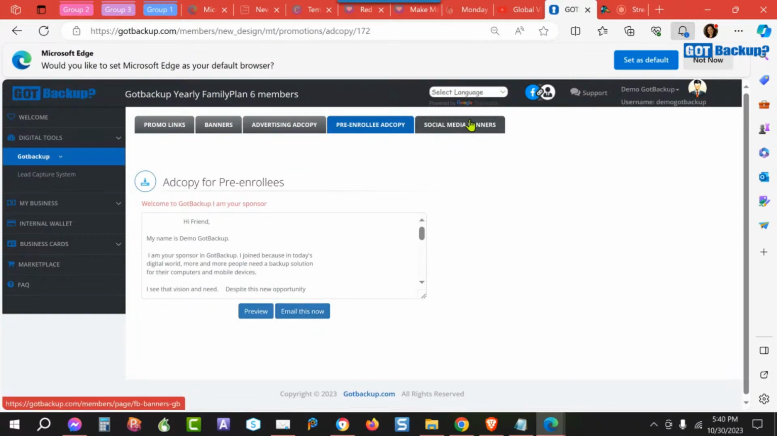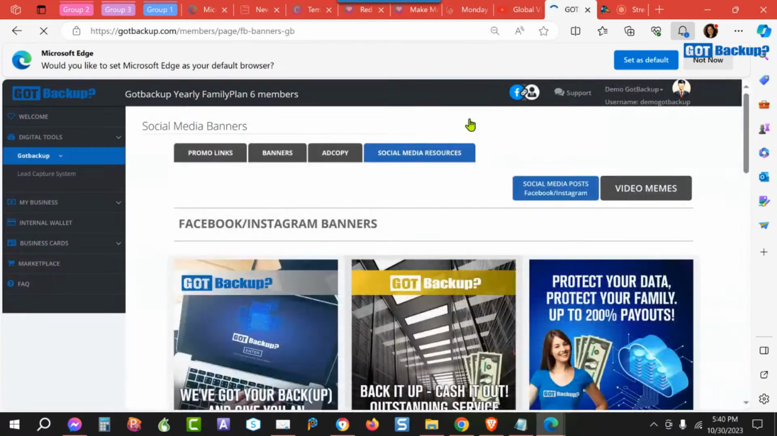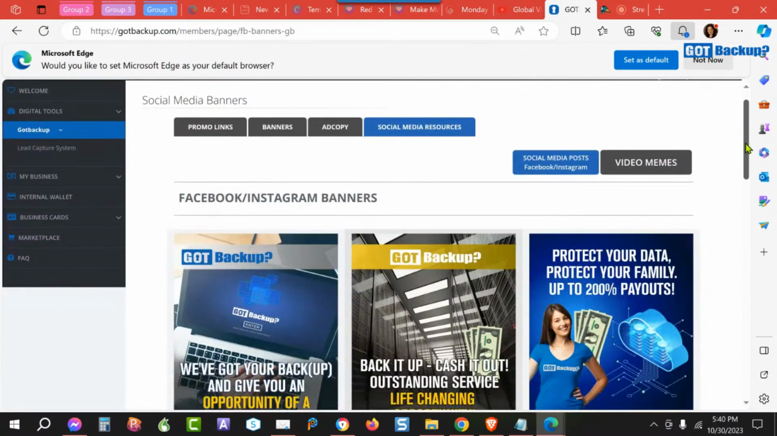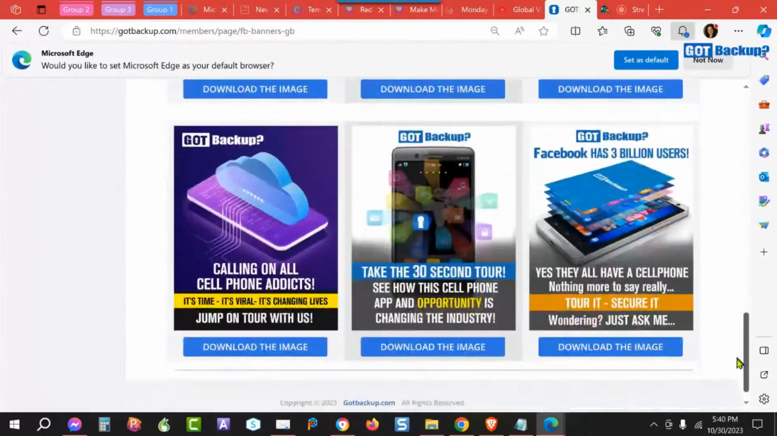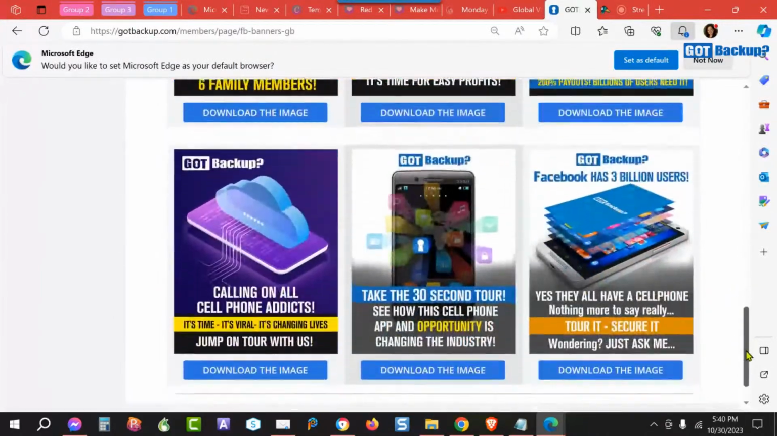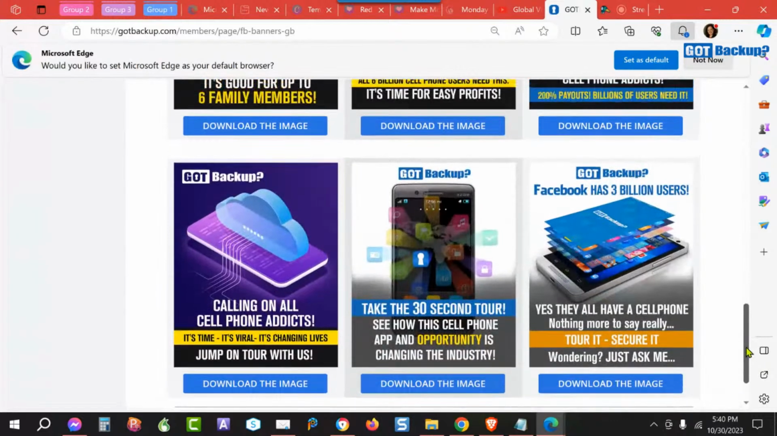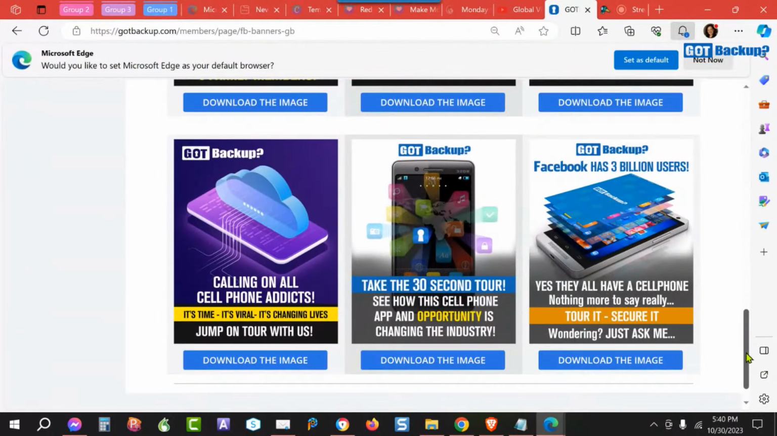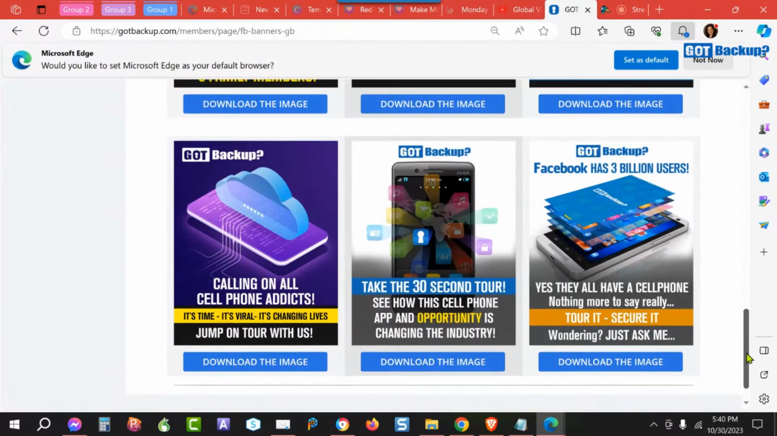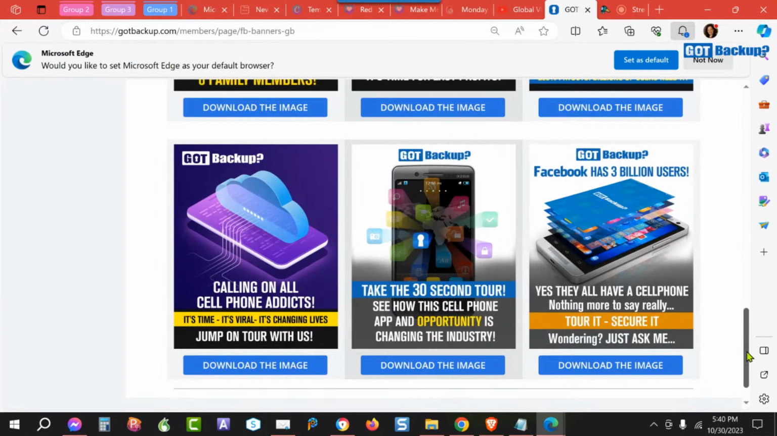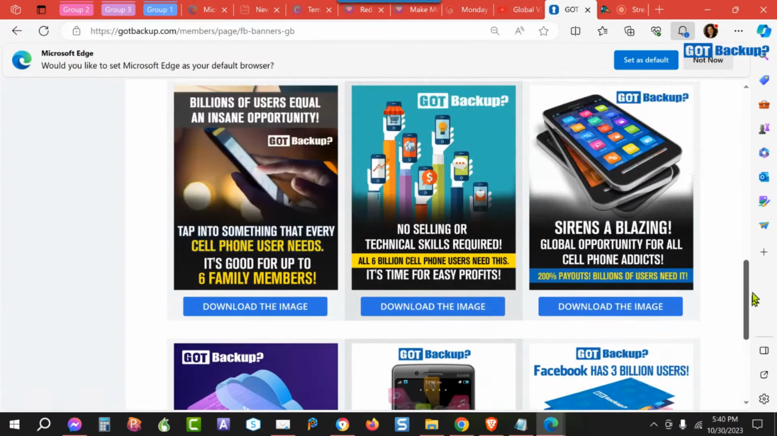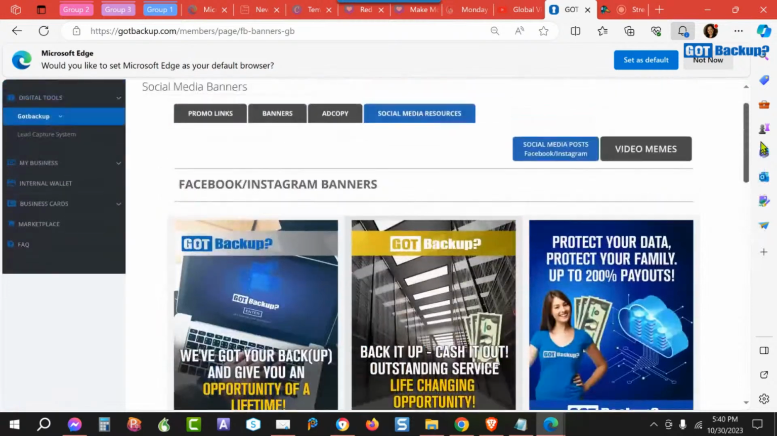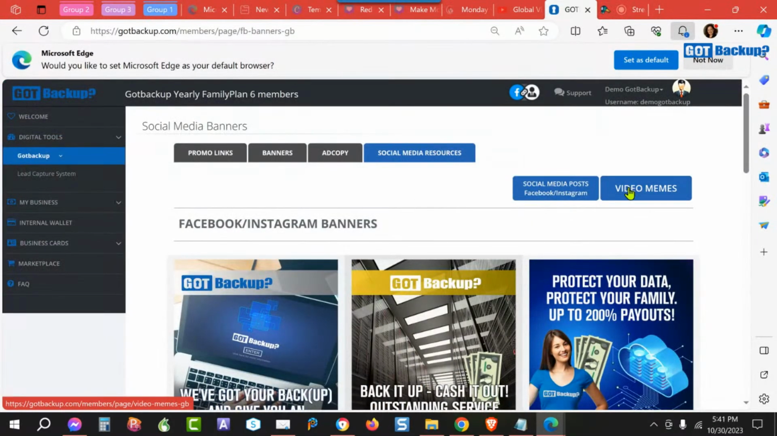Then the next tab over is called the social media banners, and these are really pretty, and I've used them a little bit. Again, be cautious not to overdo, please. If you're just putting these out there every single day, all day long, people will see it as an advertisement, and then they'll stop being interested in what you have to share. So use it very, very sparingly, but you can use it.